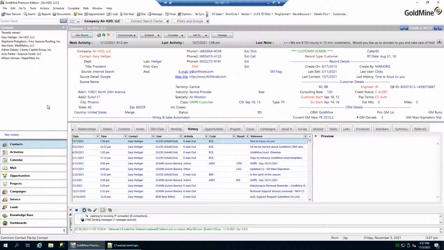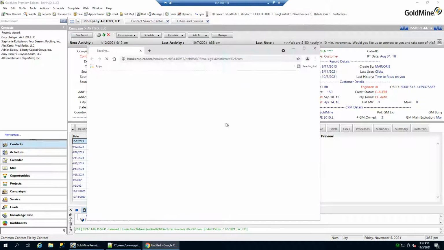So what I want to demonstrate right now is I'm on a record in my GoldMine. How would I go about verifying a single email? Let's say I've just added a record to my GoldMine, or I'm on a record in GoldMine and I haven't talked to this person in a while. I want to go verify the primary email. I want to verify that that email is still valid.